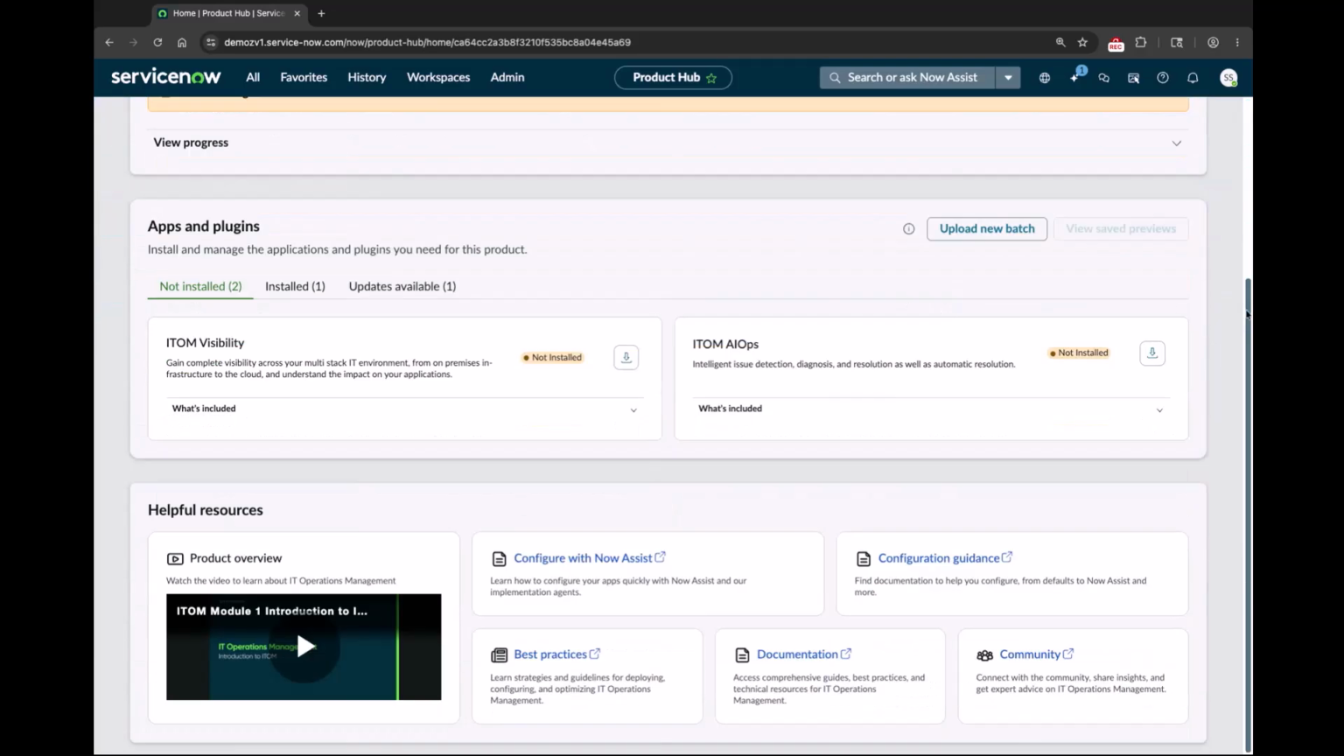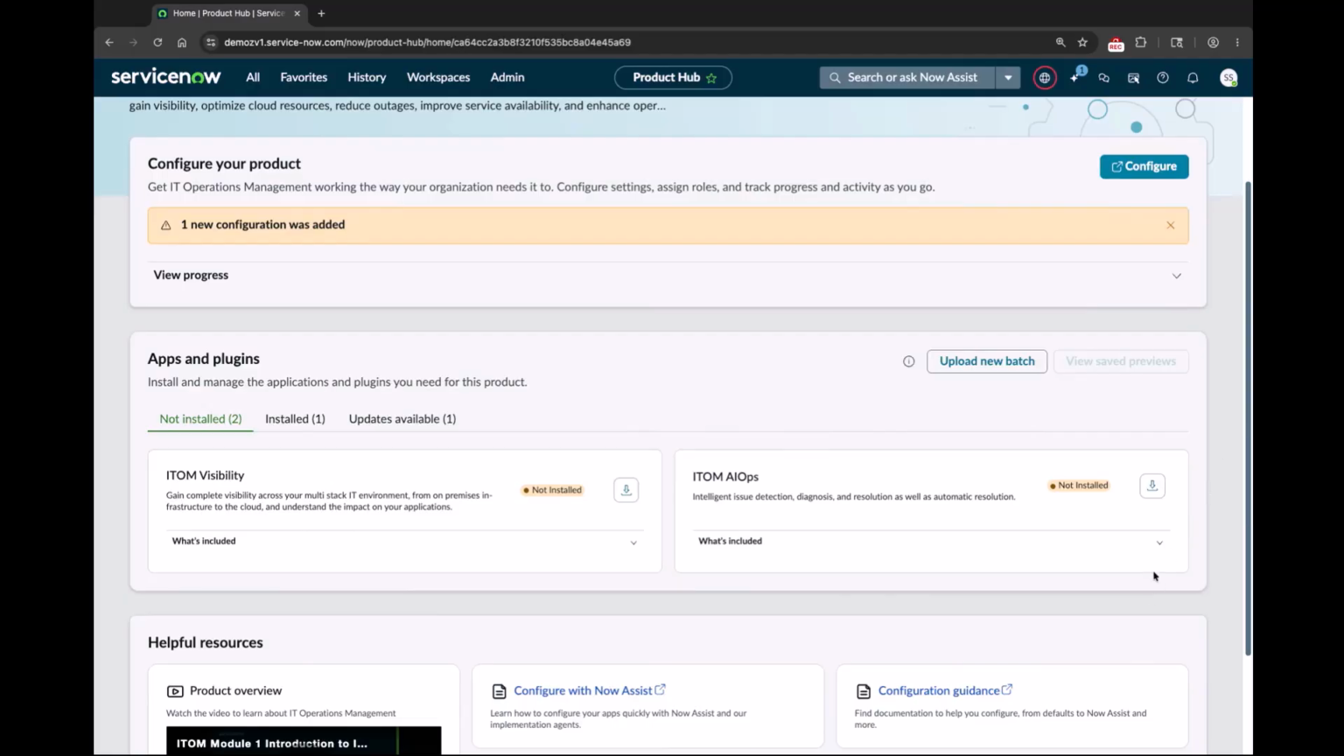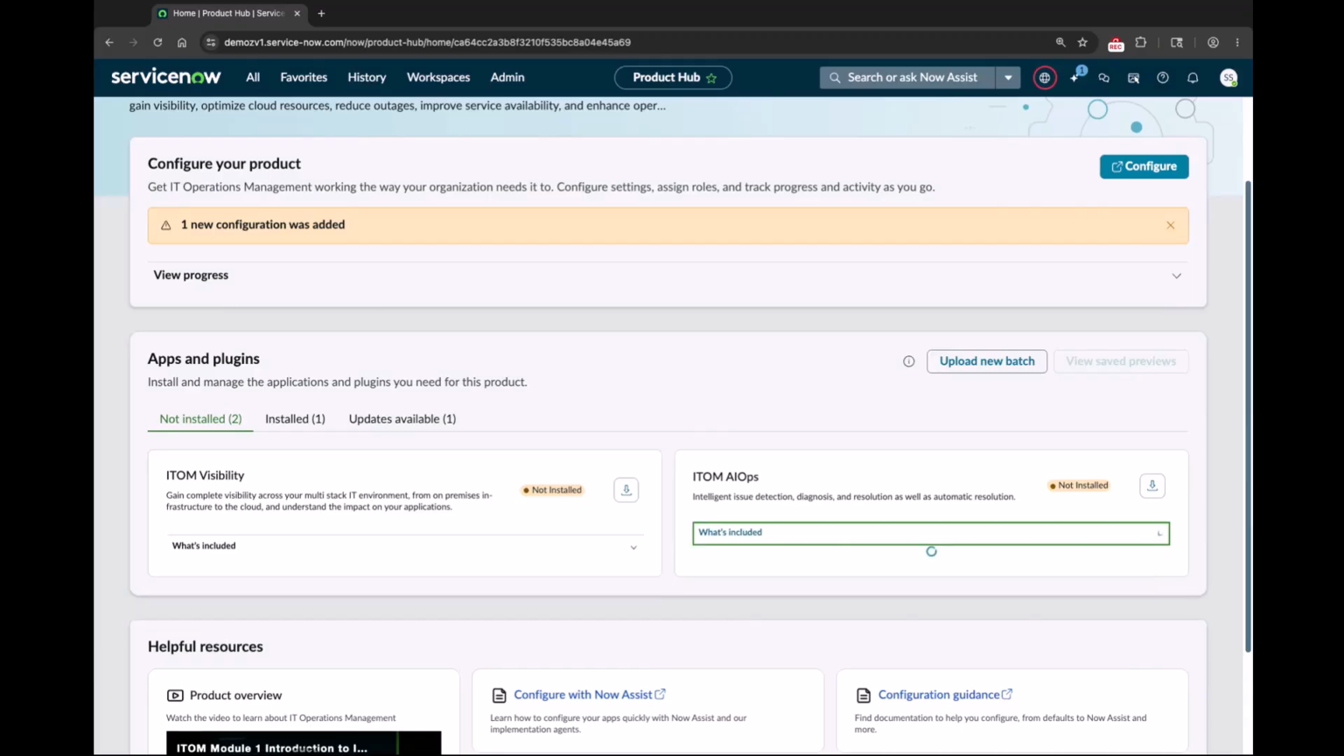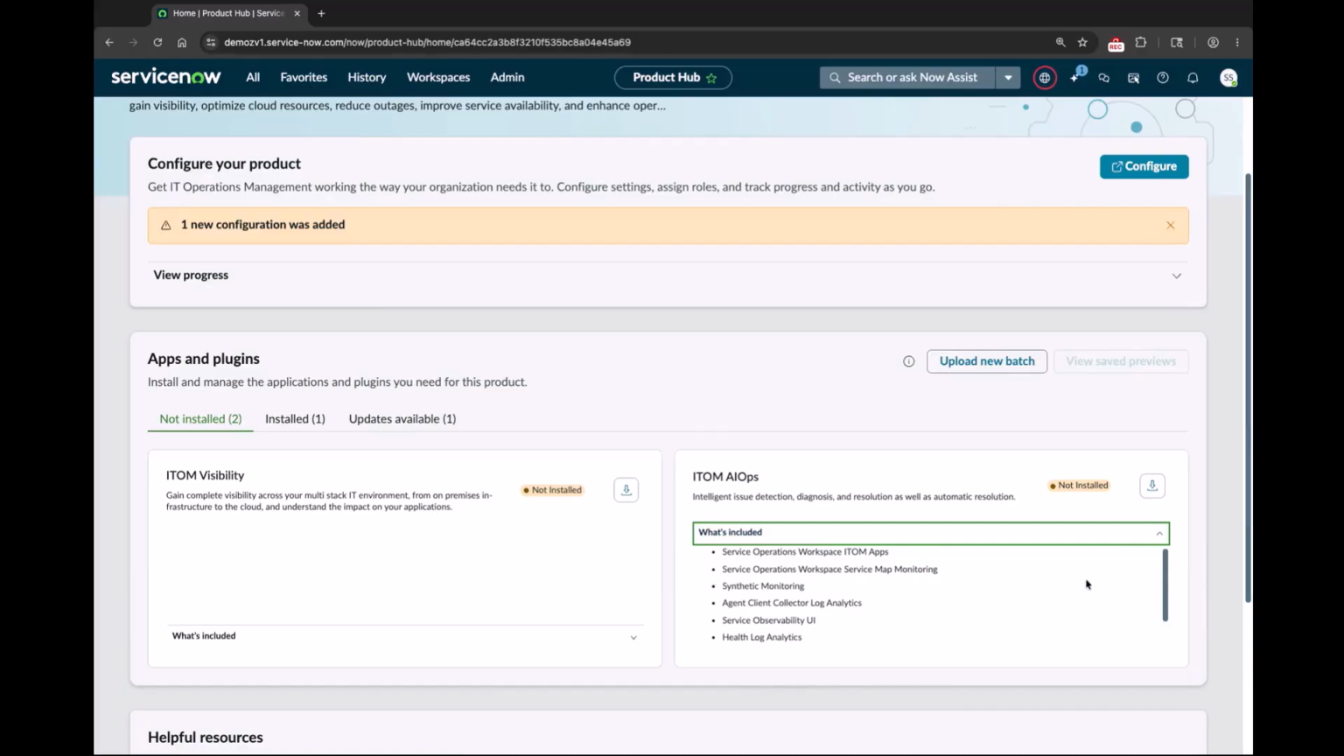Here you'll see helpful resources, including some educational content, to learn about ITOM best practices and documentation. Choose a product and expand what's included to see which applications have not yet been installed. You can install all of them in one click. This makes it faster to install updates as well. All the changes are automatically captured into an update set.